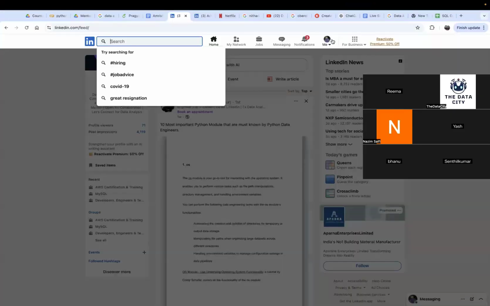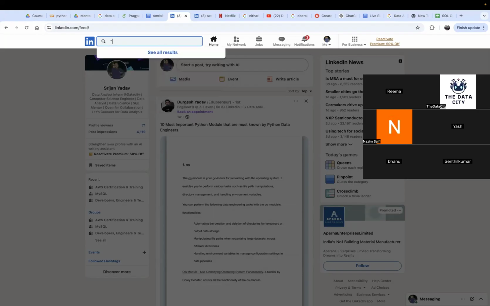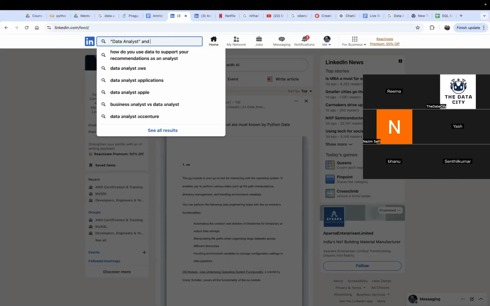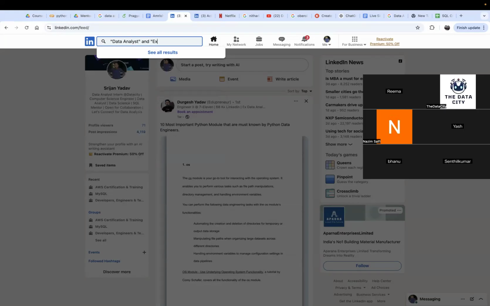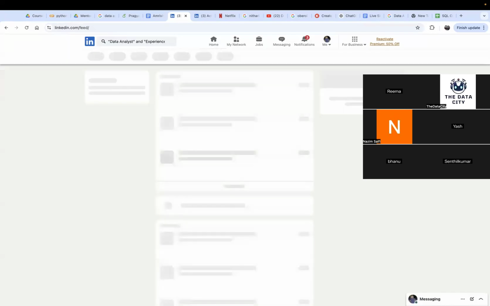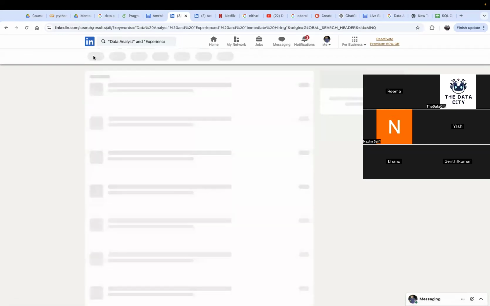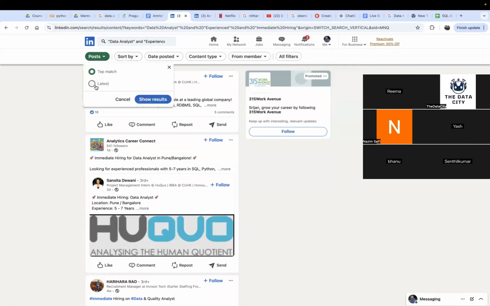Lot of accounts opened here. Okay. Now, if I want to search for the jobs that are currently available on LinkedIn, what I will do is I will write the title. Then suppose experienced job. And suppose I'm looking for immediate hiring. Now after writing designation, experience if you want and these things, you have to go on this posts option. And then you have to use the sort by as latest.